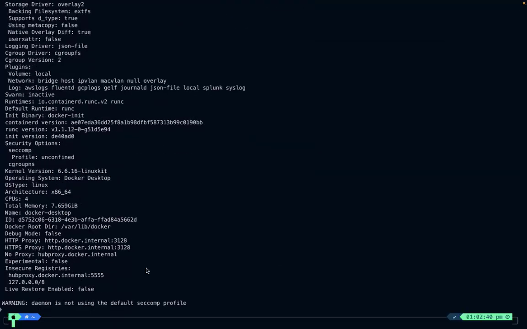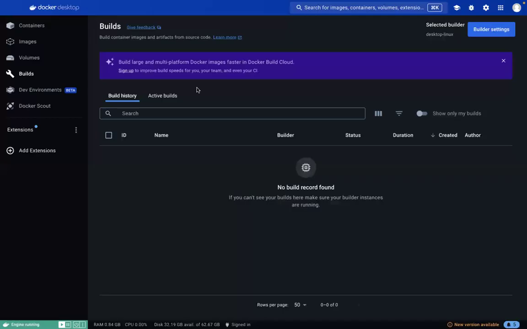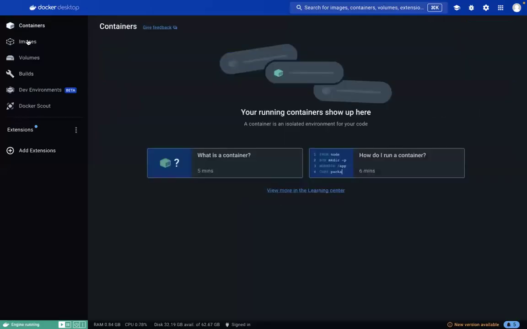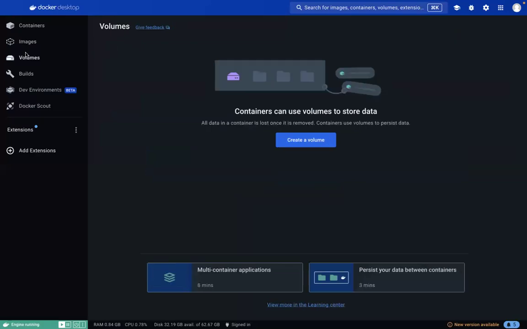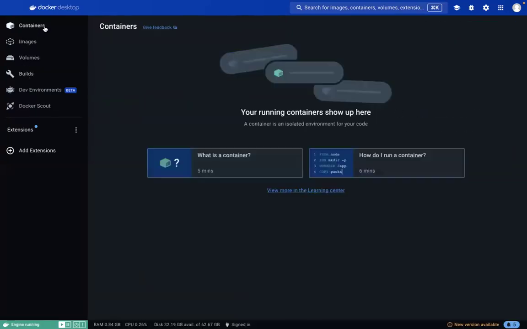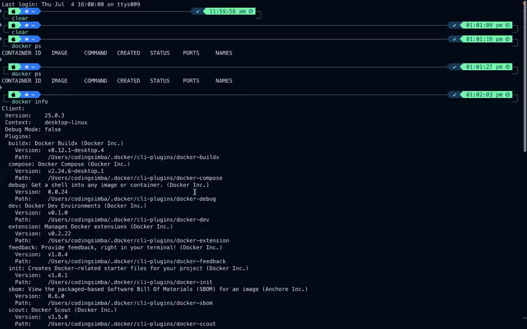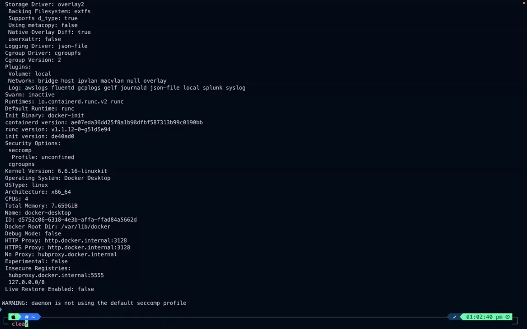So you can run docker info and then you get to see this. There's a warning: daemon is not using the default seccomp profile. Why that is showing is that there's something in my machine tampering with my configurations. So with docker info, you see the information about your client and your server as well.